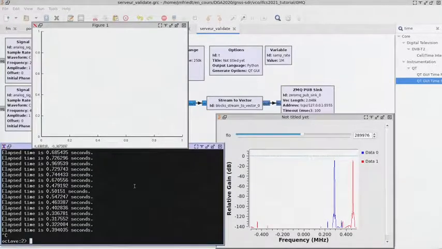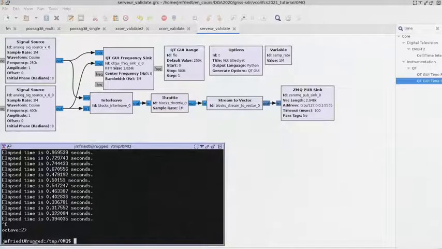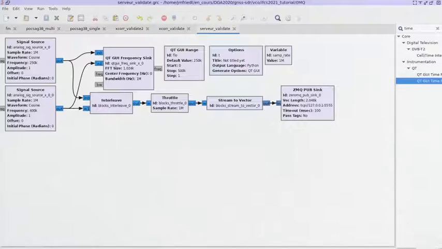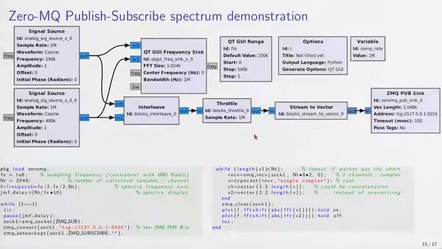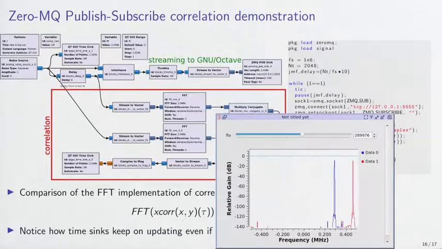Now maybe we want to do something a bit more interesting than just displaying the spectrum, because this was just designed to demonstrate that consistent data could be streamed from GNU Radio to Octave. So if we go back to this presentation, rather than having two sine waves which have no timing capability, we replace these with correlation sources. So now we can try to replace the signal source as a sine wave with a noise source.